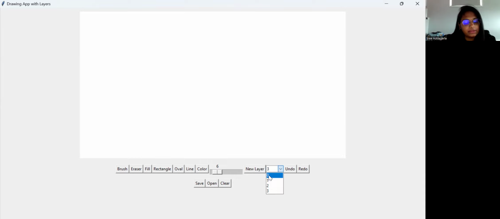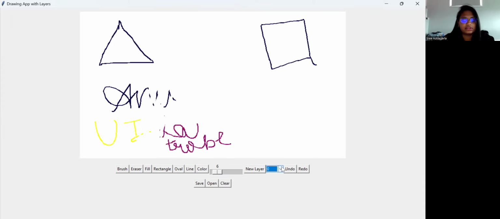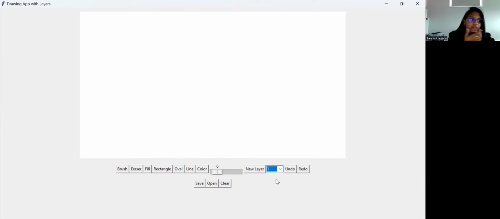So this many layers will be there, and you can see which layer you're in by the drop down box. If you're in the second, this is the zero, this is the first one. So like that, you can choose your layer system, which is very creative and useful. That's the new layer.